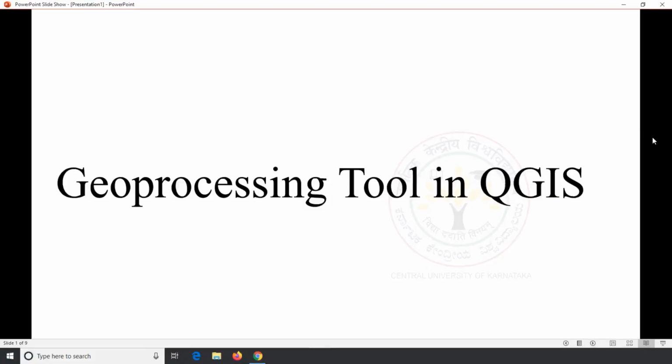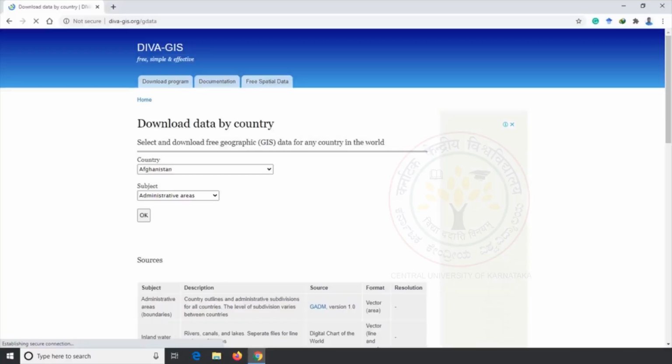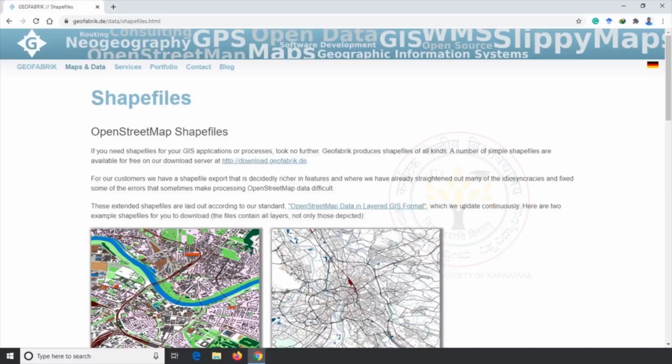In today's lecture, we are going to discuss geoprocessing tools in QGIS, such as clip, convex hull, difference, dissolve, intersection, union, symmetrical difference, and eliminate selected polygons. To use geoprocessing tools, we need data. Thus, I am going to use the data downloaded from GeoGIS and GeoFabrik.